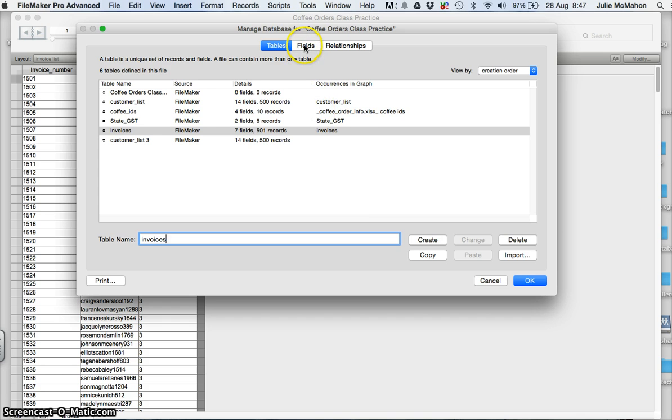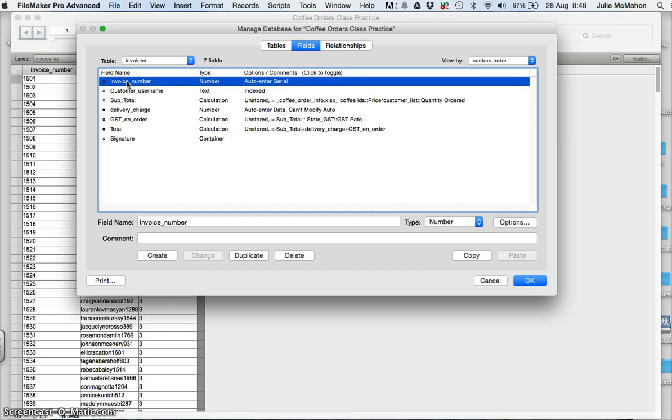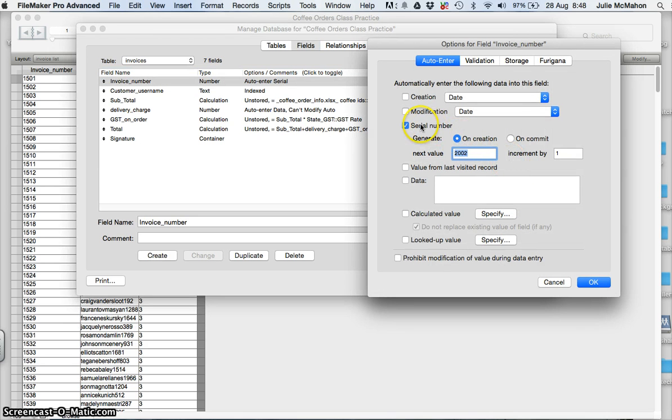And that table is going to contain all of these fields listed. So we'll look at them individually. The first one is an invoice number, and that's a number type field, and I want it to be an auto enter serial number. So if I click on the options, I've created serial number and generate on next value. I picked a number that it would start with at 1,000. I've already imported mine, or sorry, 1,500.